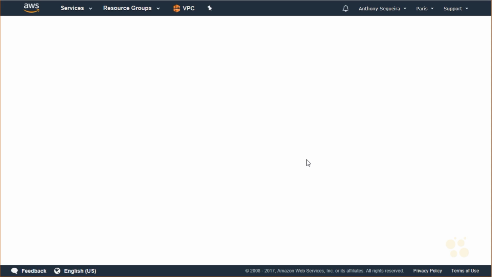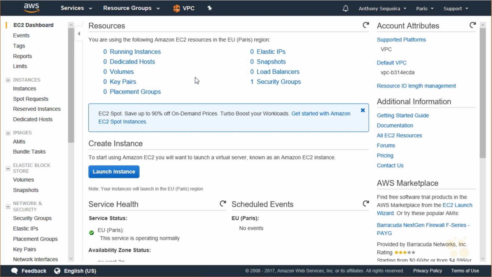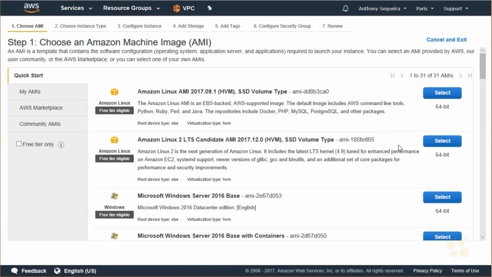So I switched to the Paris region, and we're going to see the EC2 dashboard, and look at this. No running instances, no dedicated hosts, no volumes. The only thing they've done is given us a default security group. That's it. So let's launch an instance. We'll see just how easy Amazon Web Services can make this for us.